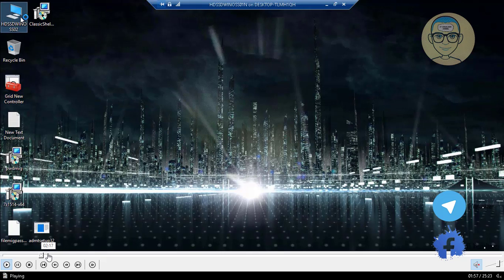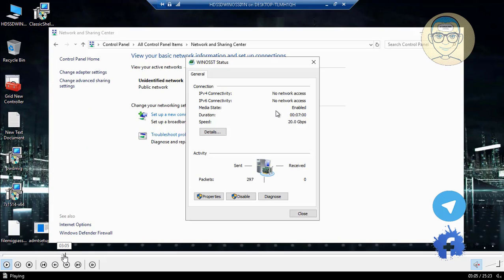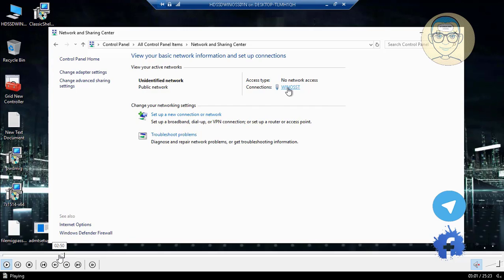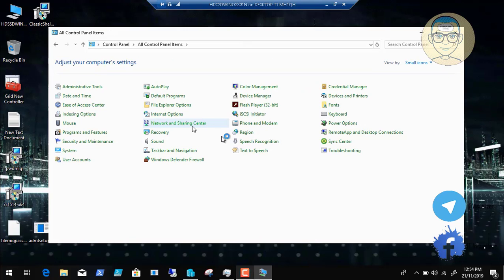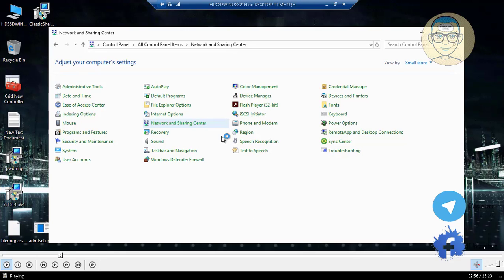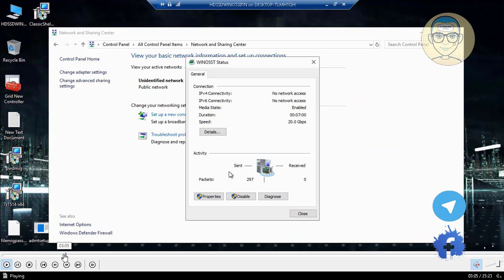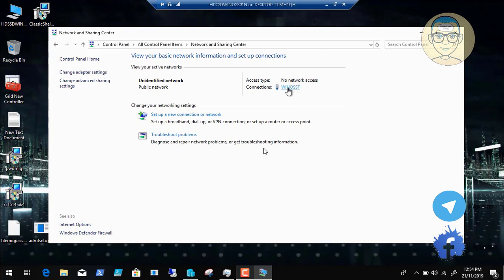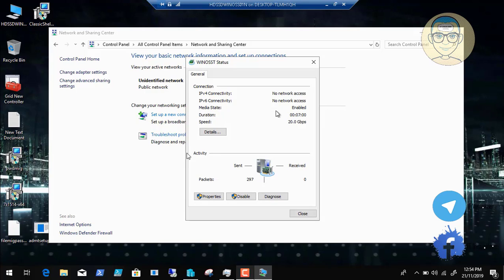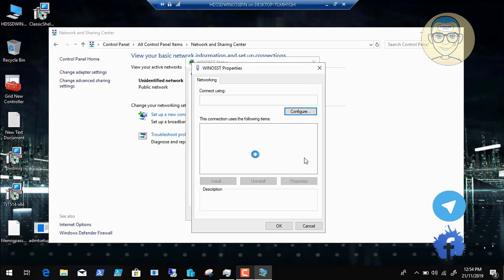Okay, and then we will go to the network connection. We'll go to the Network Connection and Sharing control panel. Remember, this is the network connection setting, or the teaming network connection setting, for our new domain controller. We will open properties.